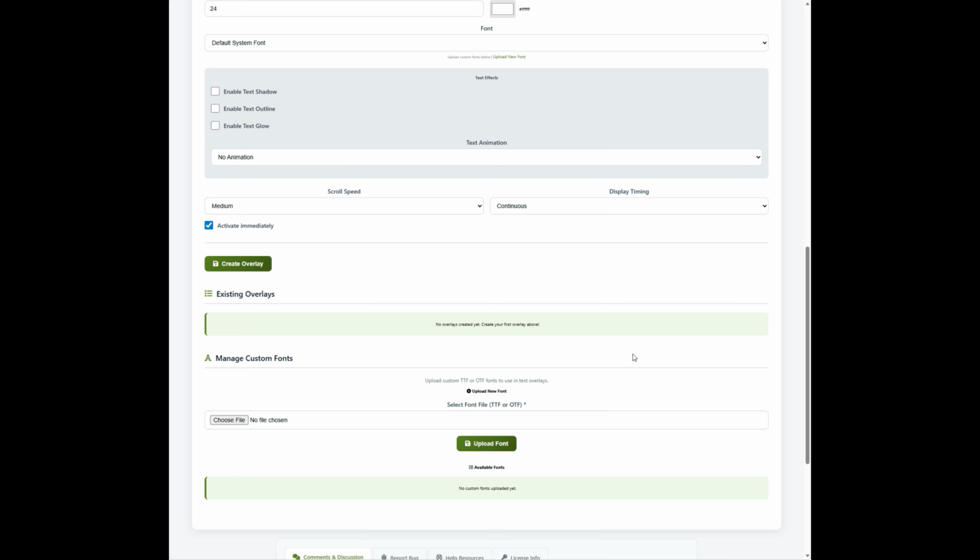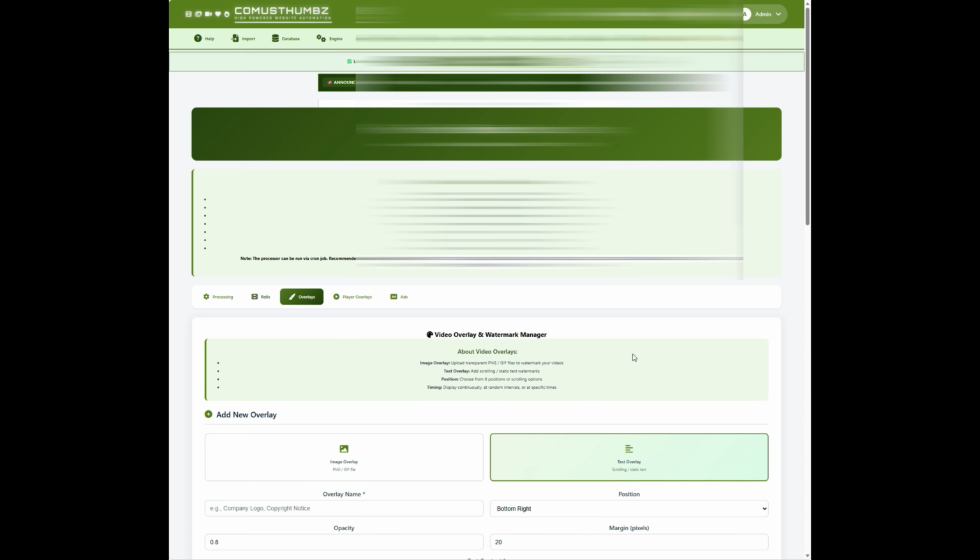Manage Custom Fonts is a small upload form for TTF and OTF font files, which then appear in the custom font drop-down above. The same warning applies as with rolls. Overlays are burned in at encode time, so toggling one off does not remove it from already processed videos.